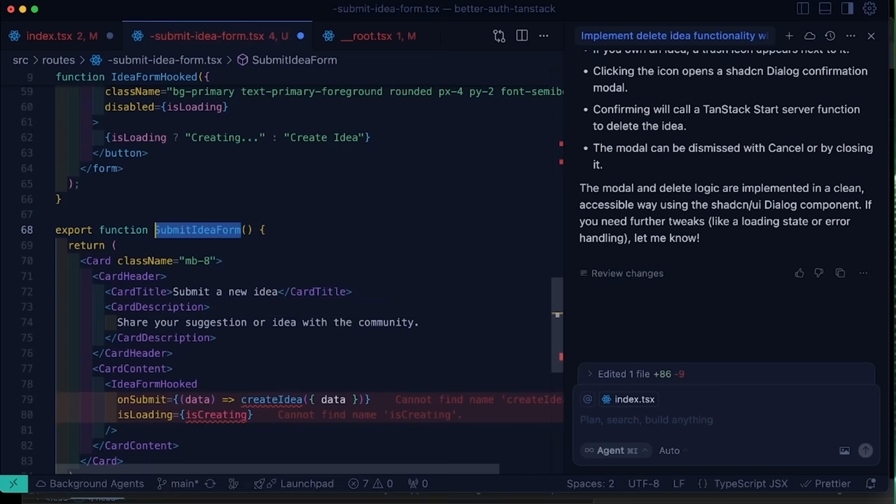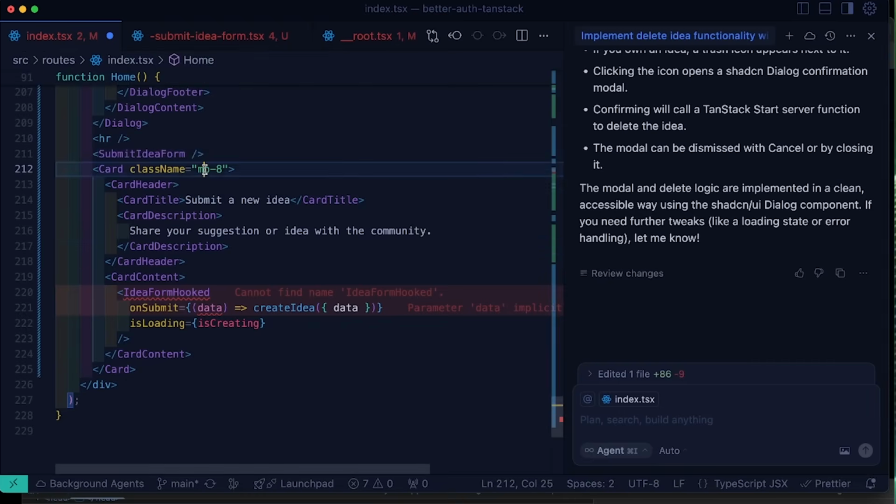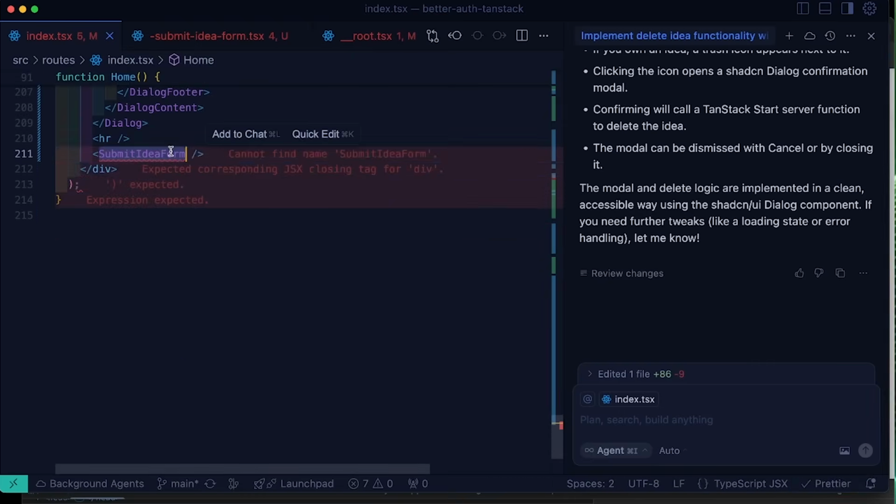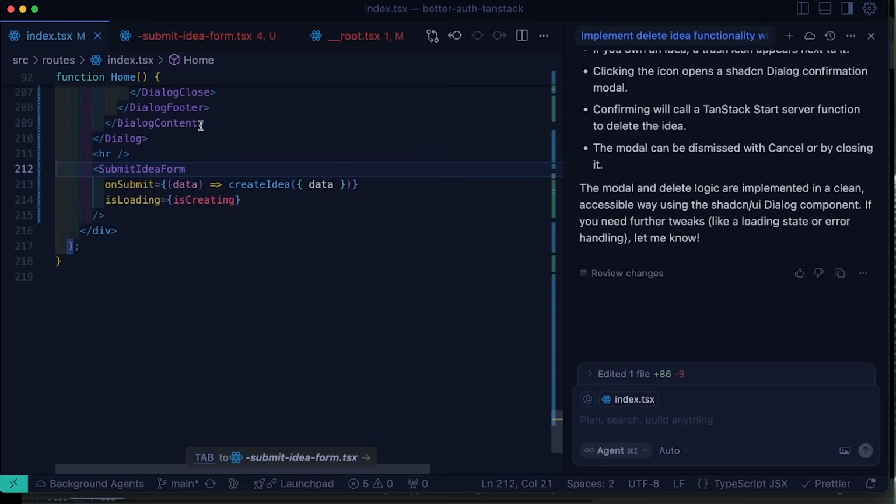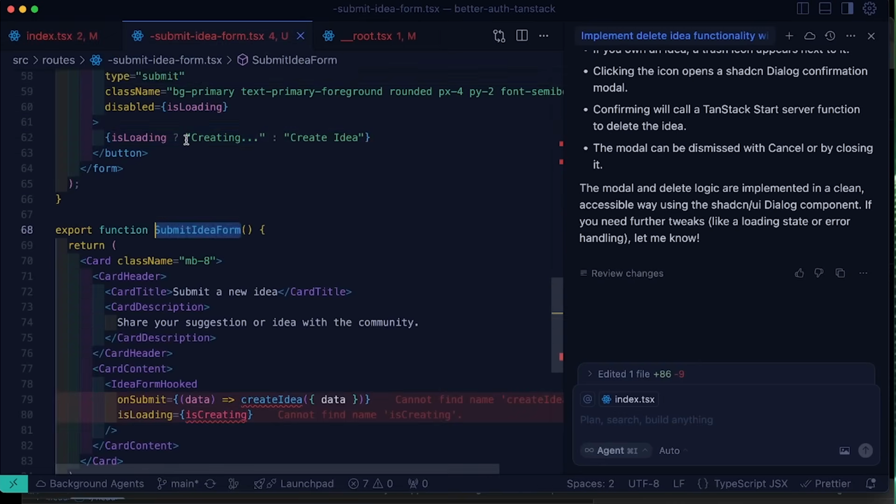Make sure you export it so we can use it. I'm going to go back to the other file. We're going to go ahead and just delete this. Okay, here we go. What other things do we need to give it? Give it an on submit.